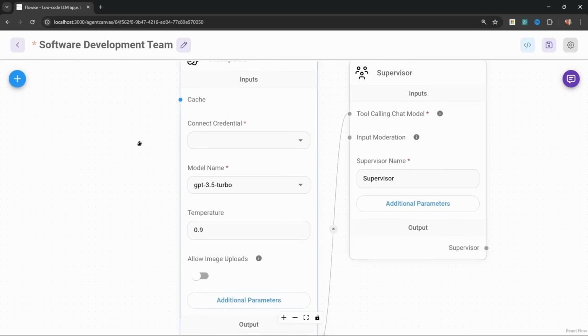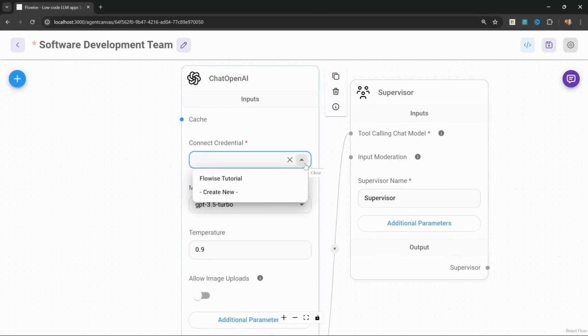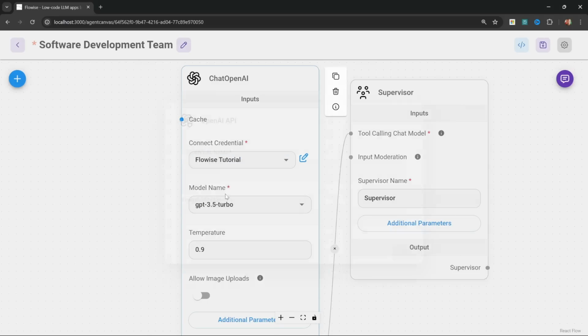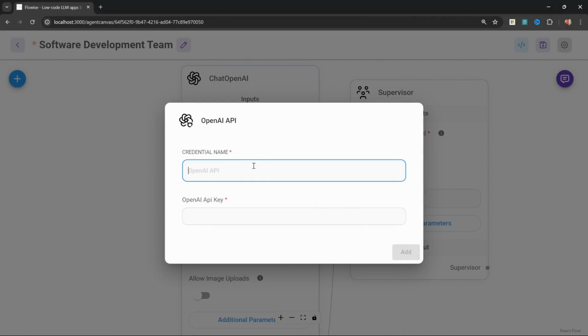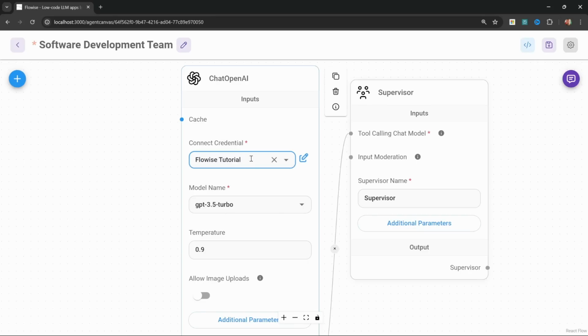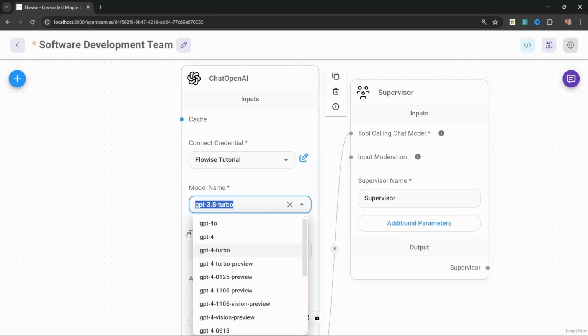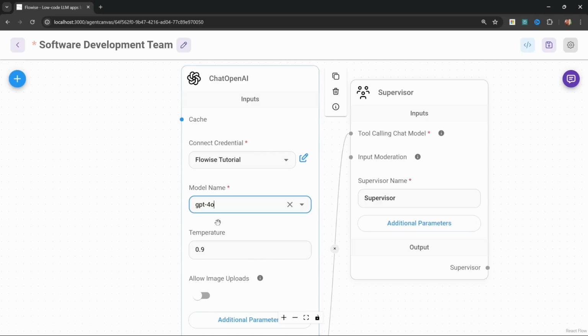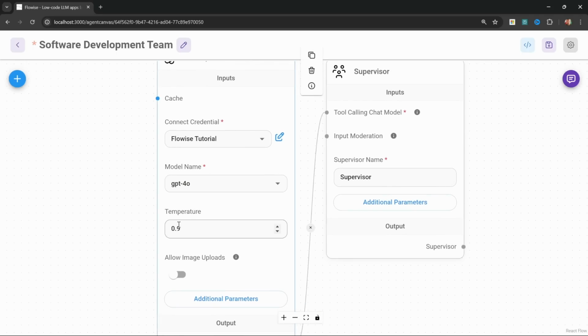Then within the Chat OpenAI node, let's select our credentials, and I've already set up my OpenAI credentials, but if you haven't done so already, simply click on Create New, give your credential a name, and paste in your OpenAI API key. You can also check out this video, which shows you how you can create your OpenAI API key. Simply select your credentials from this drop-down, then under Model Name, go ahead and select the new GPT-4o model. Let's also change the temperature from 0.9 to 0.